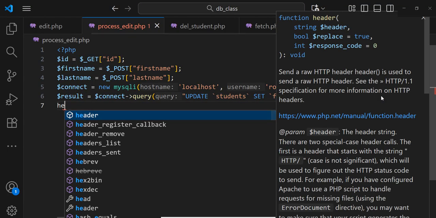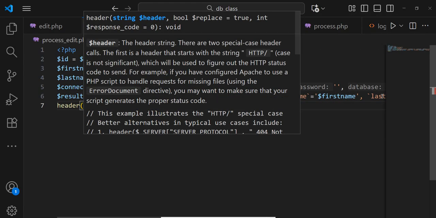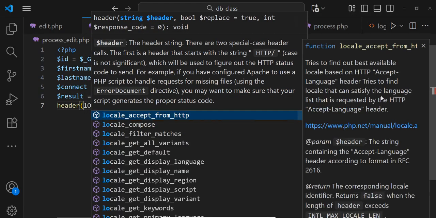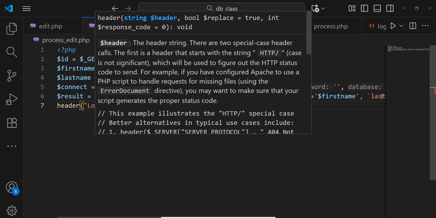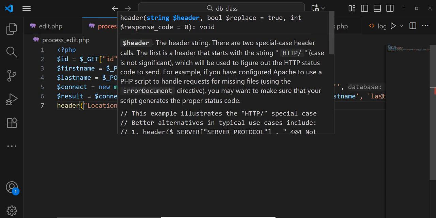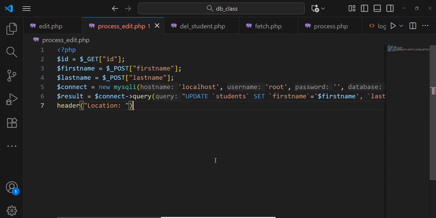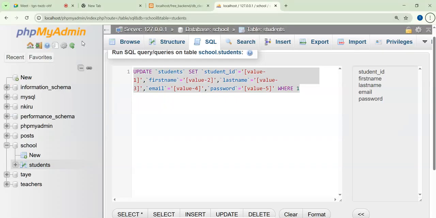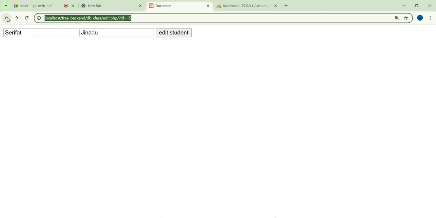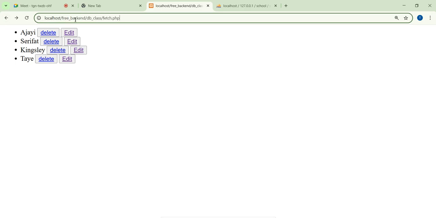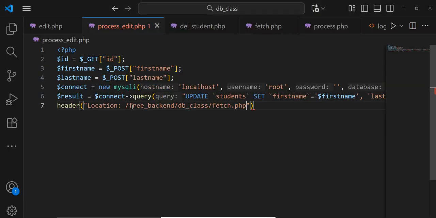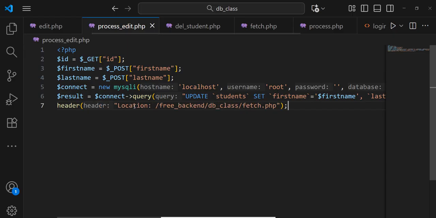You can say header, then location. You want to set it to this page. Let's come here and copy this. In fact, this is the page I want to bring the user back to. I just copy from here to the end like this. Location user. So it goes back to that page. So we are done with the edit part.